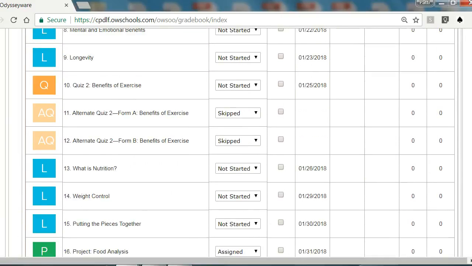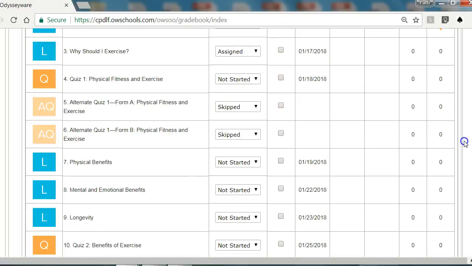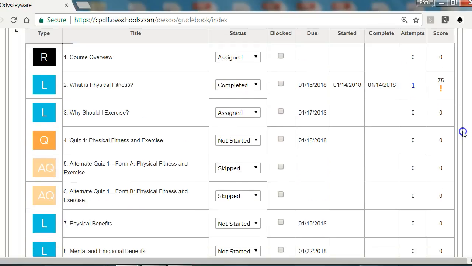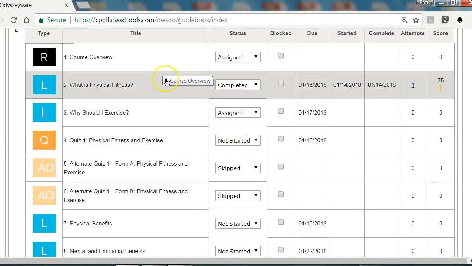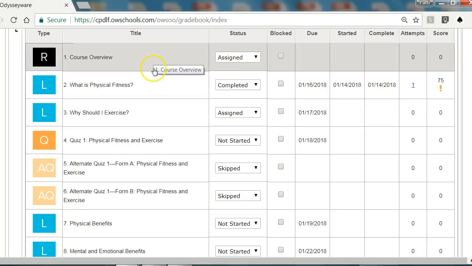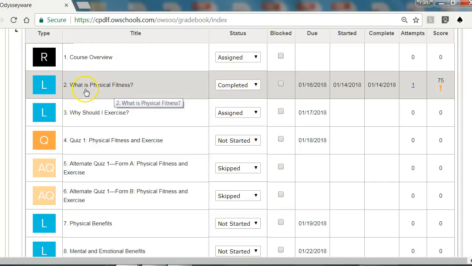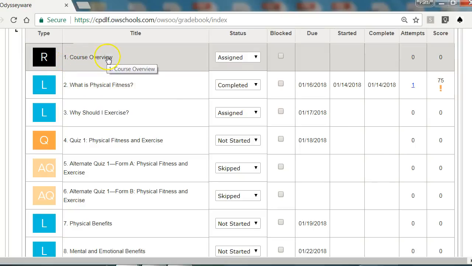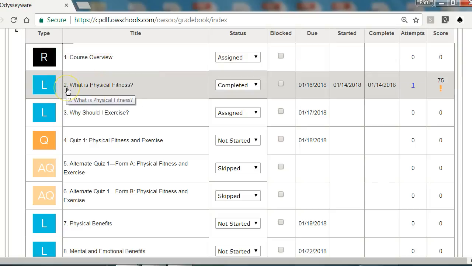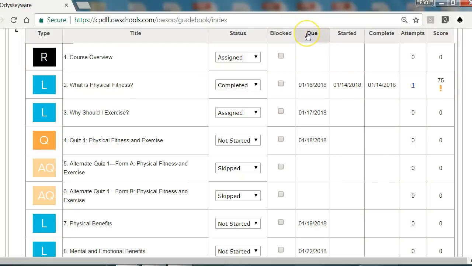So as you're working in each module or unit, whichever is easier for you, you will see that you have individual assignments within each module or unit. Across from each assignment, normally the first assignment is your course overview. But as you see, you have assignment 2, what is physical fitness? There is an assignment due for that. And you can see under the due column that there is an assignment, and it is due on 1/16.